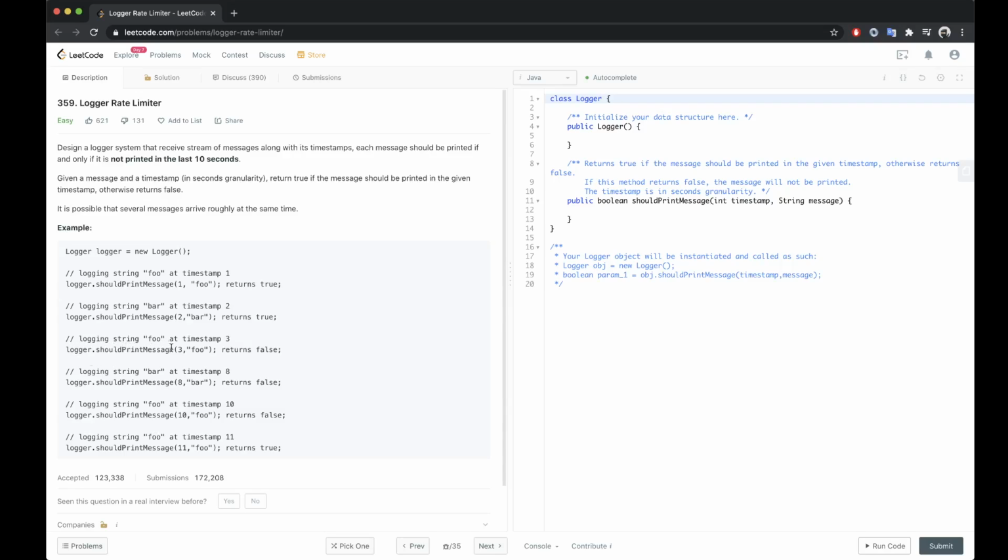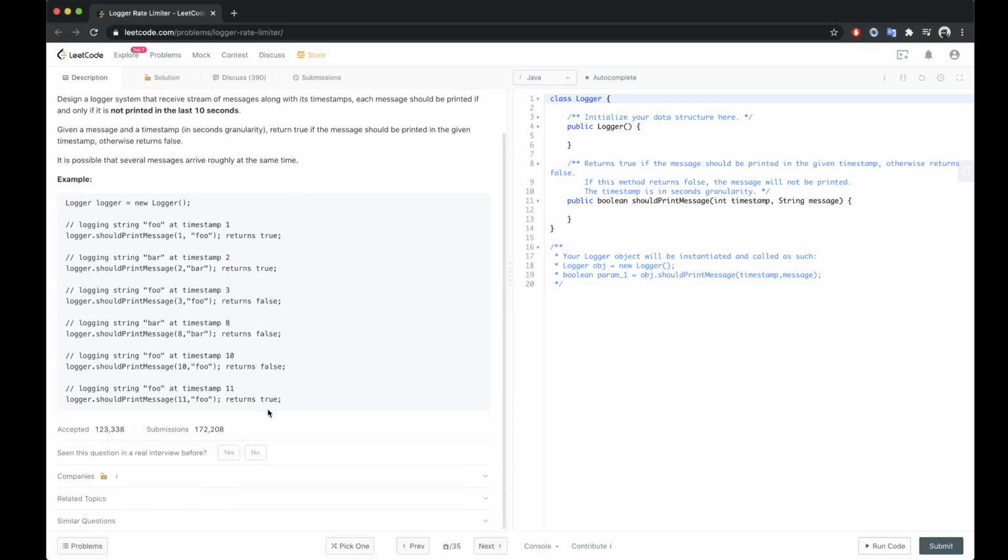Then you have foo appearing again at timestamp 3. Now this is where we check between foo and the previous timestamp. Right now it's 3 and the previous was 1. 3 minus 1 is 2, so we return false because this is not equal to or greater than 10. Then you have bar. Now bar is at 8, and we have already cached a value of 2, so 8 minus 2 is 6, so we return false in that case.